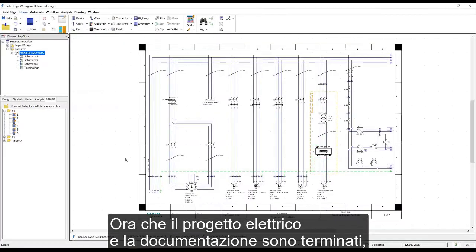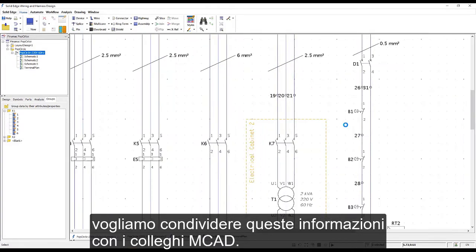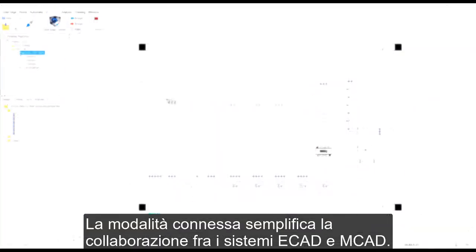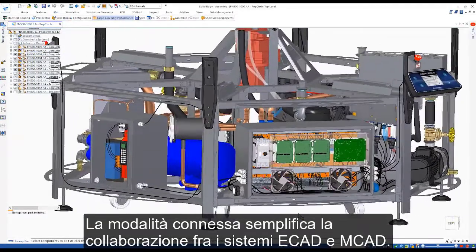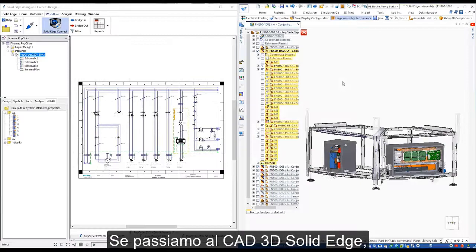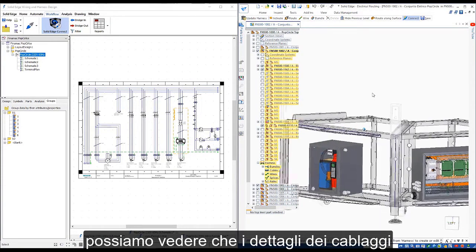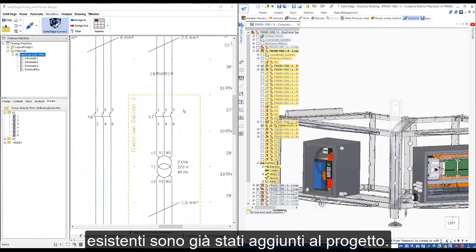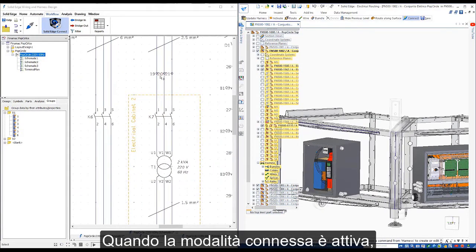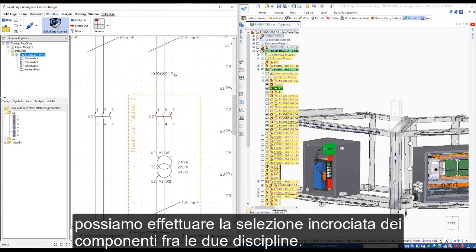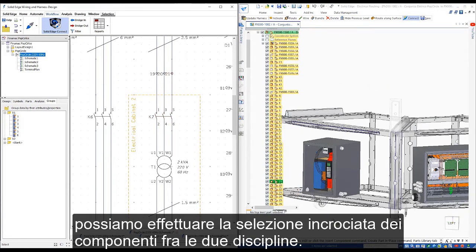Now that the electrical design and documentation is complete, we wish to share this information with our MCAD colleagues. Connected mode makes it easy for the ECAD and MCAD worlds to collaborate. Switching to Solid Edge 3D CAD, we can see the existing wiring details that have already been added to the design. With connected mode active, we can cross-highlight components between the two disciplines.